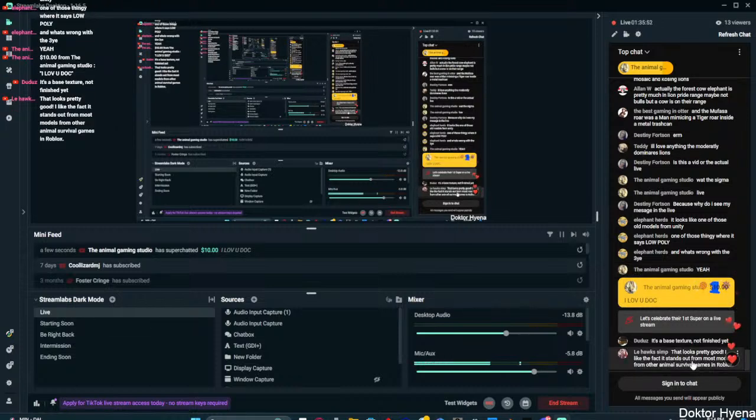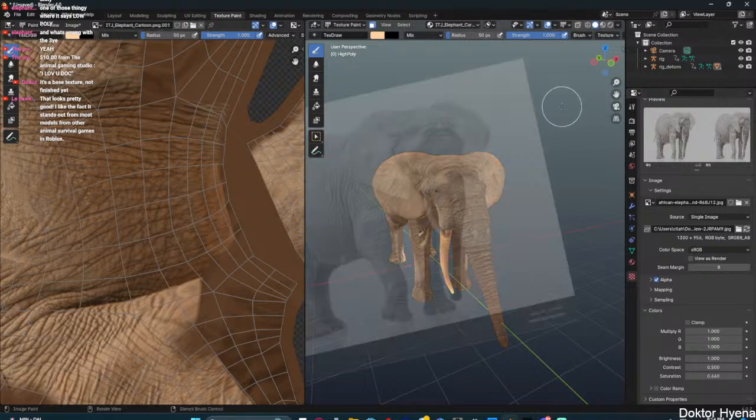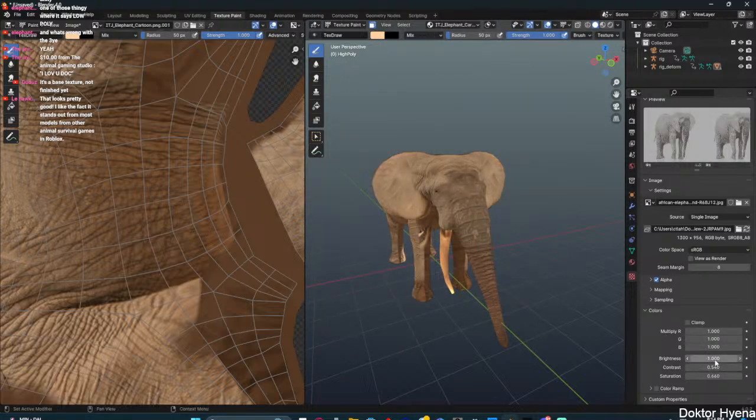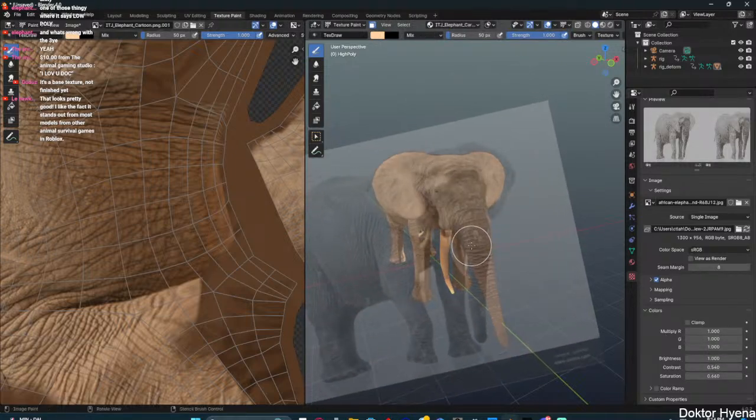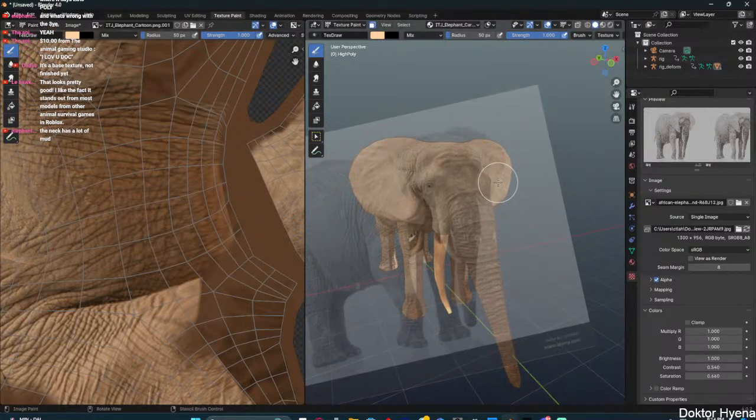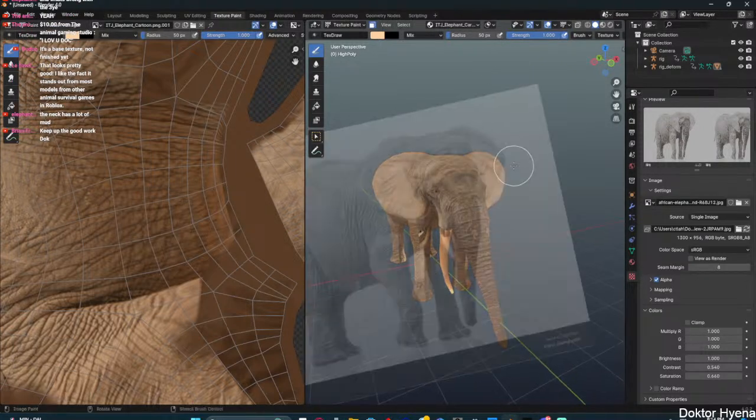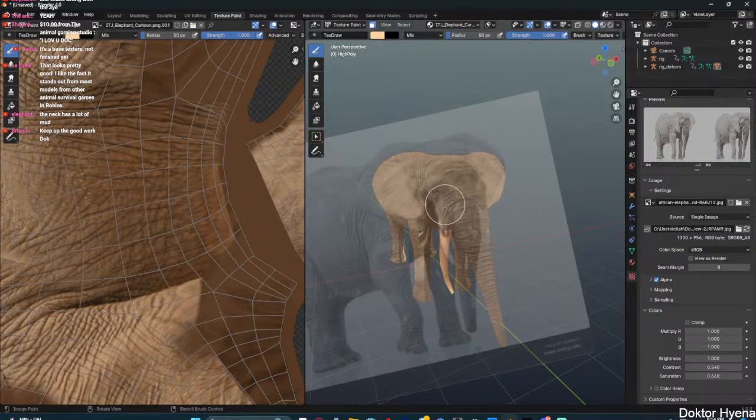Someone says that looks pretty good. I like the fact that it stands out from most models from other animal survival games in Roblox. I agree, definitely. It even looks better than the best elephant model I've seen so far on a playable game on Roblox, which is probably the one on Sapien, that new caveman game. They have some pretty good models, but this elephant model looks better. Thank you.